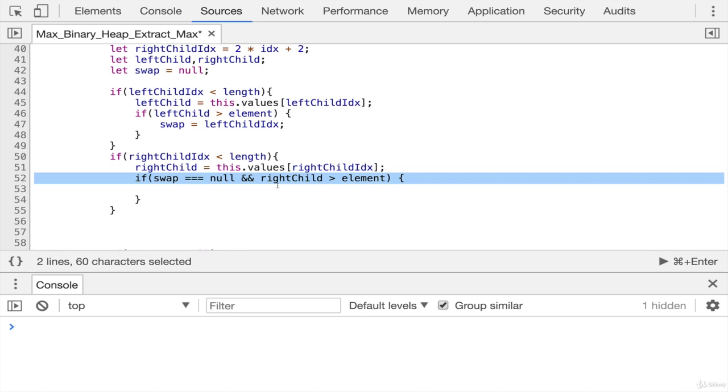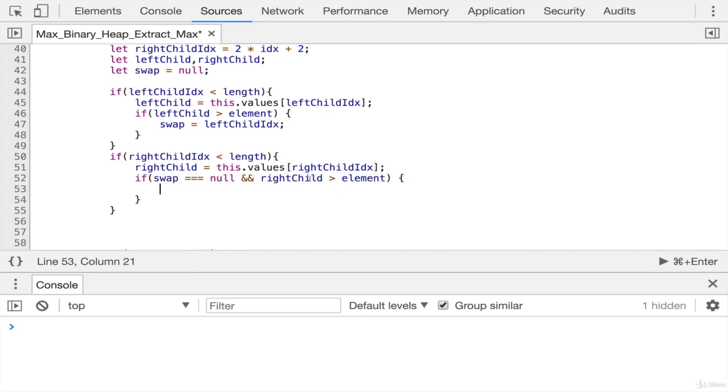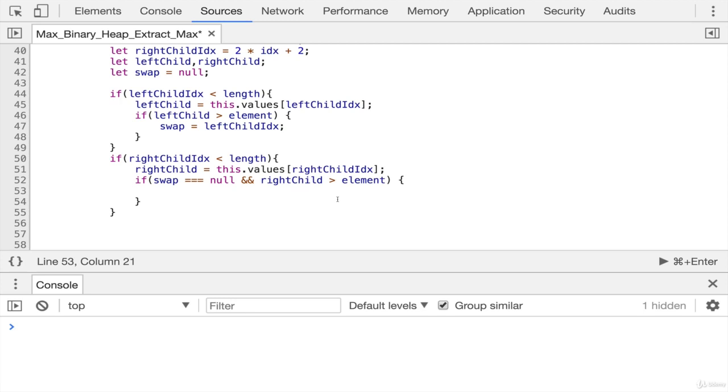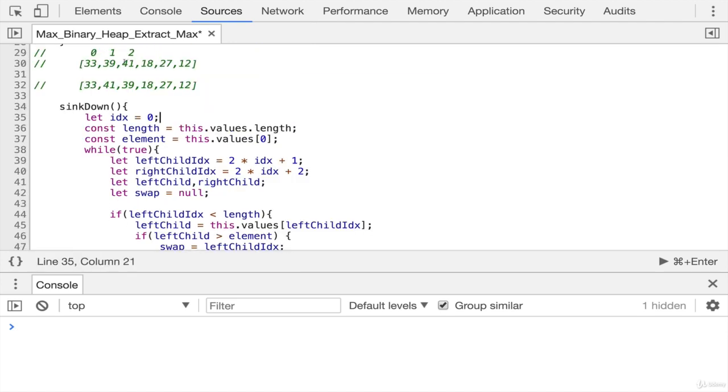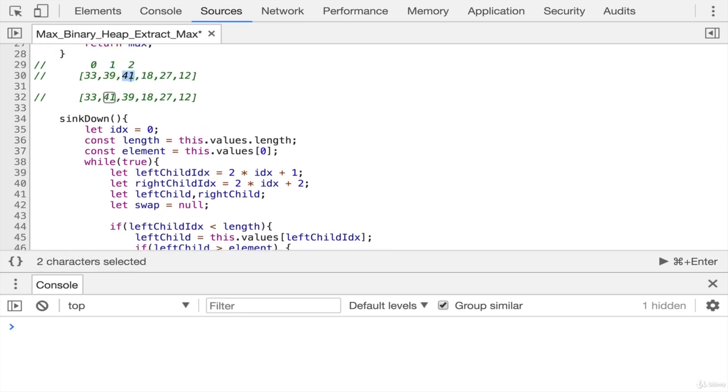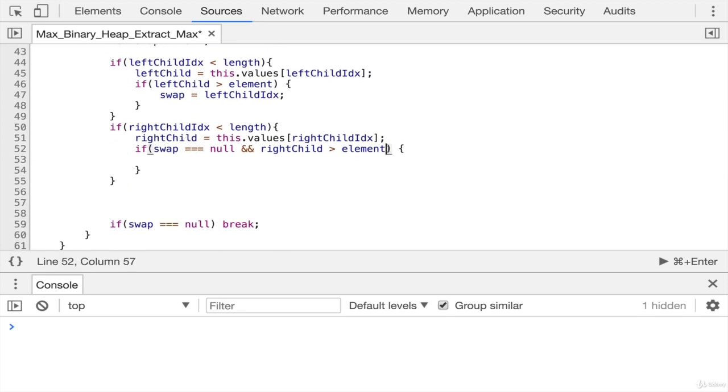But there's also another scenario that this doesn't cover, which is when the right child and the left child are both larger than the element, but the right child is largest. So to cover that, because that means that swap is set to the left already. So that would be like in this scenario where 39 is larger than 33. So we set swap to be this index of 1. But 41 is actually the largest, the right child. So I'm going to add a second condition in here where we're going to say, or if swap is actually set to something and at the same time the right child is larger than the left child.